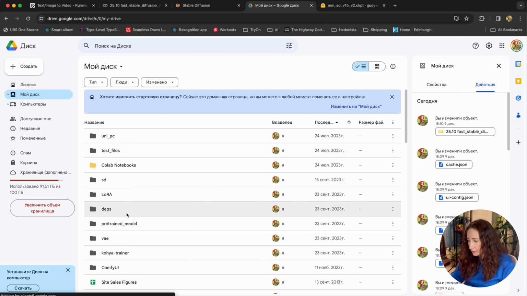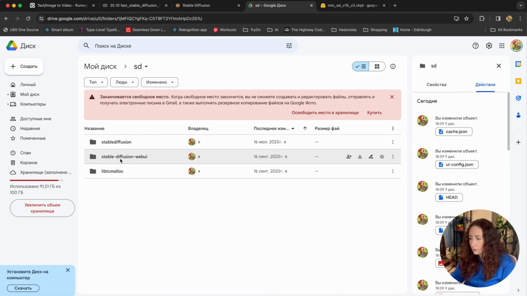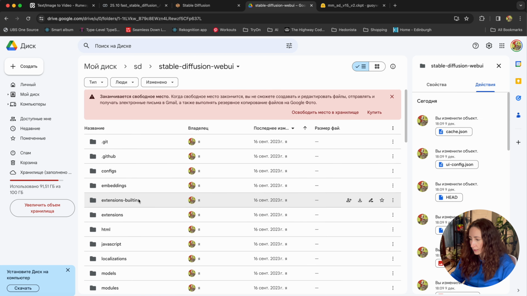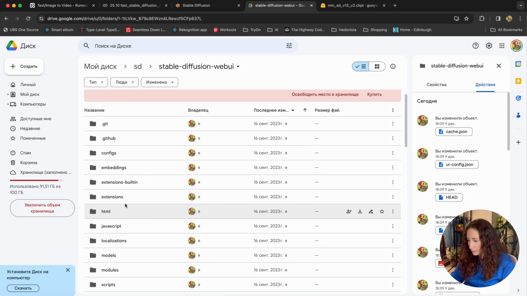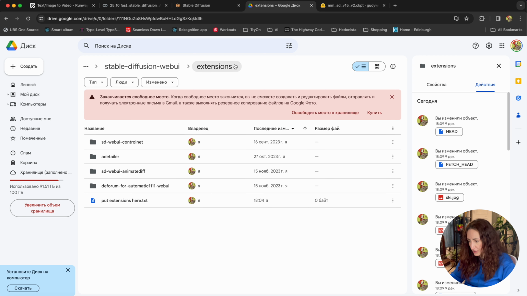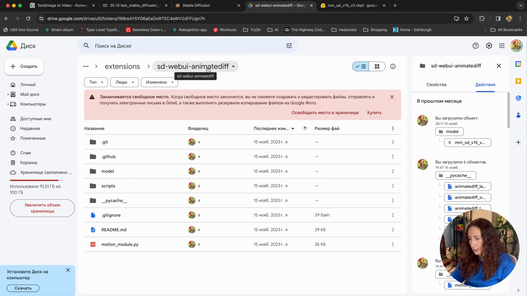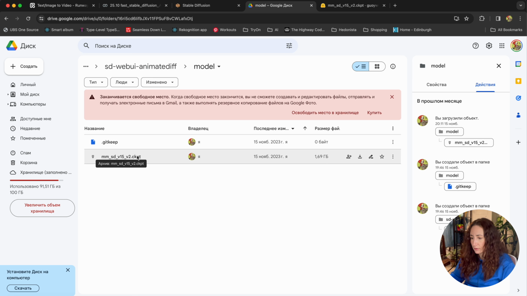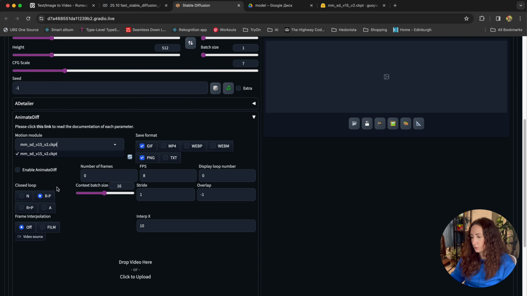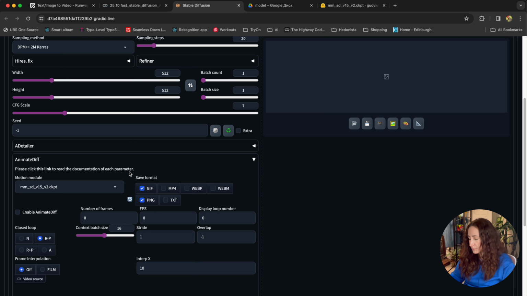It's going to be Stable Diffusion Web UI, and then yeah, this one, not built-in, just extensions. And here you see this SD Web UI AnimateDiff, and we have to put it here in this model folder. So after you upload it there, you'll be able to refresh your page and see it here. And now you're ready to generate your images.